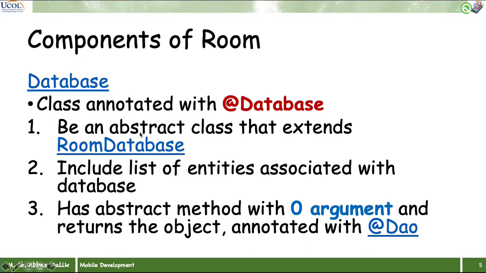It means that the class that we are defining in our Java code should be an abstract class and it should extend the room database. It must include a list of entities associated with the database. And what are entities? I will explain all of that in the next few slides.